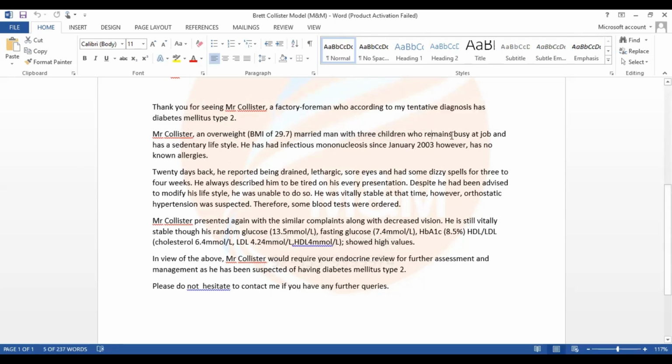Remains busy with his job. It means that he does not have time to do certain things. And a sedentary lifestyle, I have written. Let's say if he is living a sedentary lifestyle, this is also important for a diabetes patient, to mention along with infections and known allergies. So you can see this was the non-urgent referral type of letter. So we can write down the socioeconomic history if it is relevant. If there was a past history of, like, sore throat and so on, we may not have written that over here.